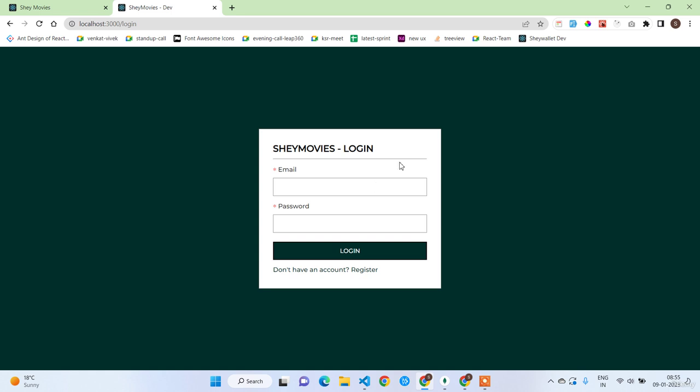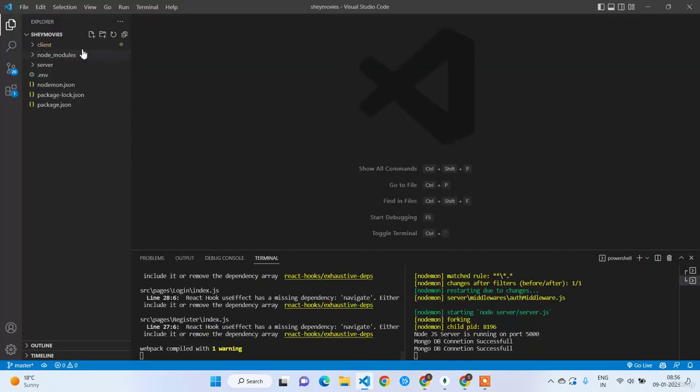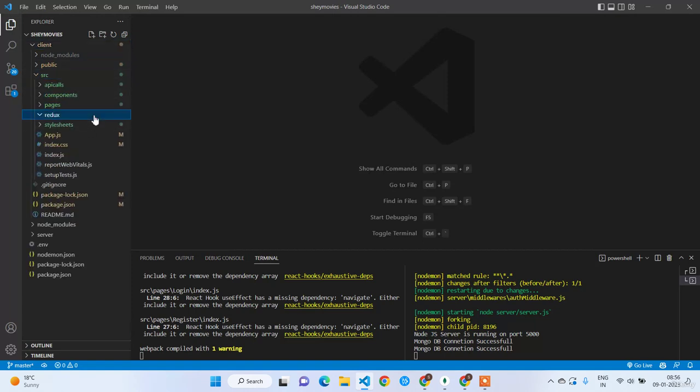Welcome back, guys. In this section we are going to work on the Redux Toolkit state management setup as well as showing and hiding the loaders with the help of the global loader variable. So first let me go to the Redux folder, src. This is the Redux folder.